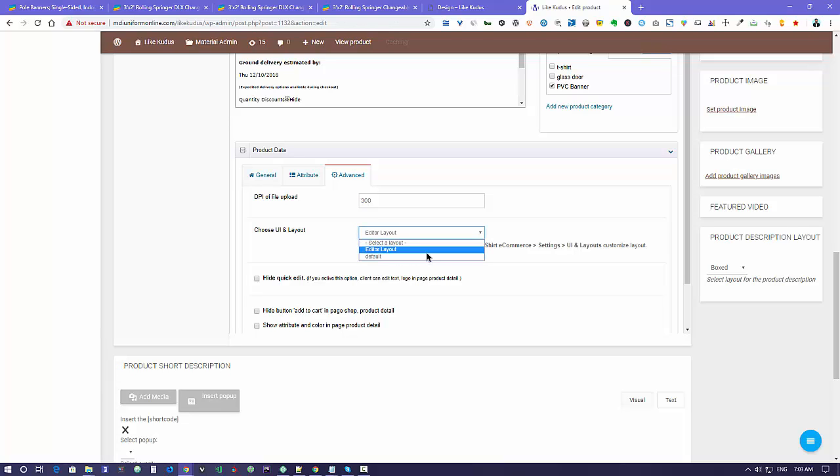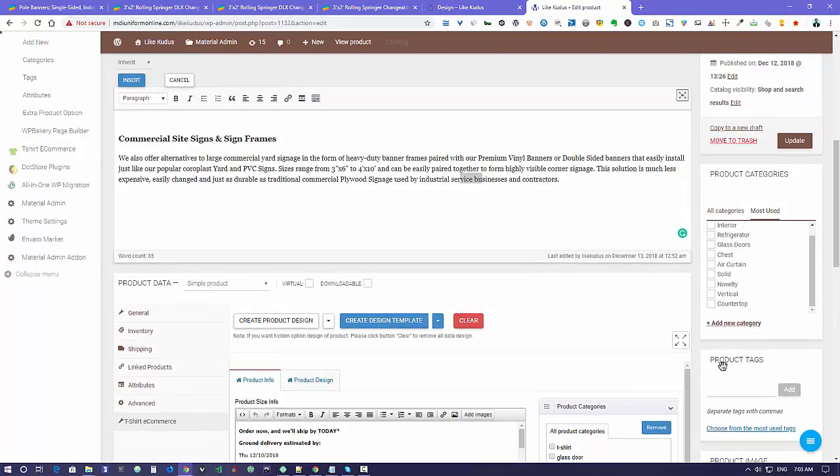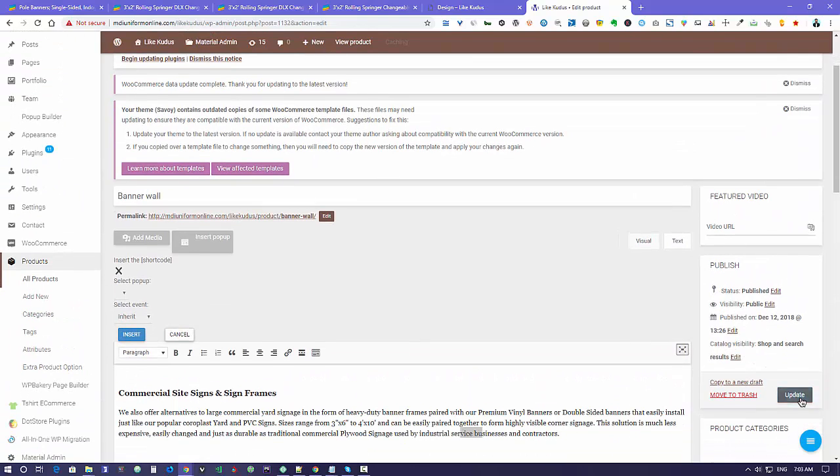You are using the editor layout now, so change it to default. So let's see how this works now. Update.